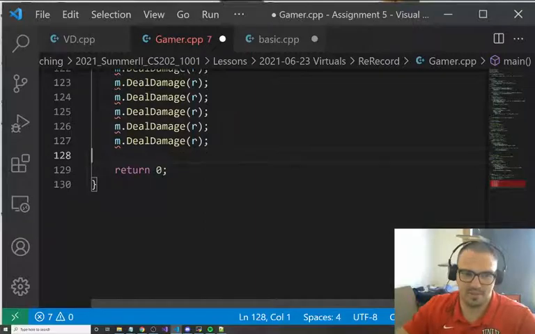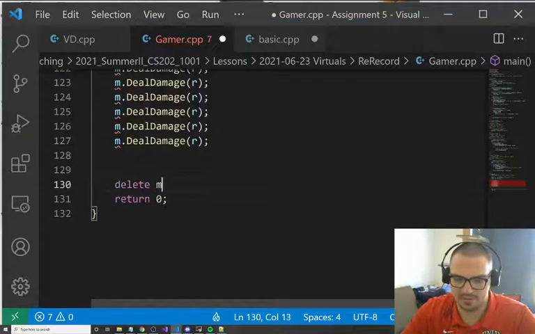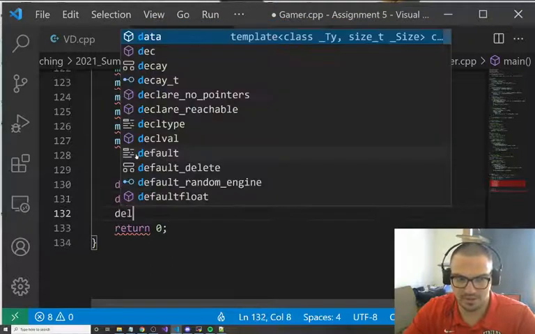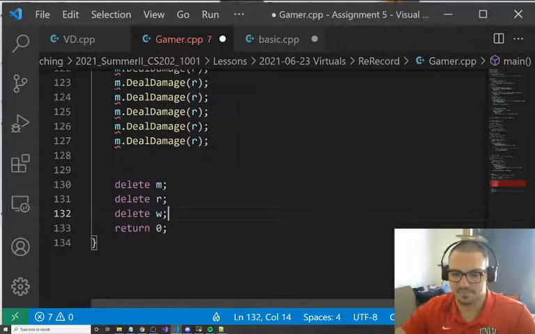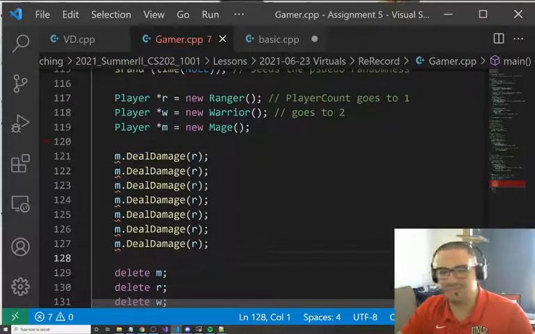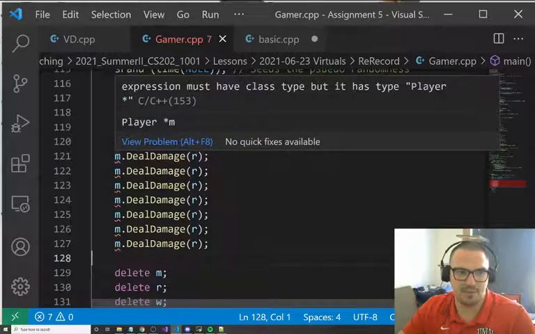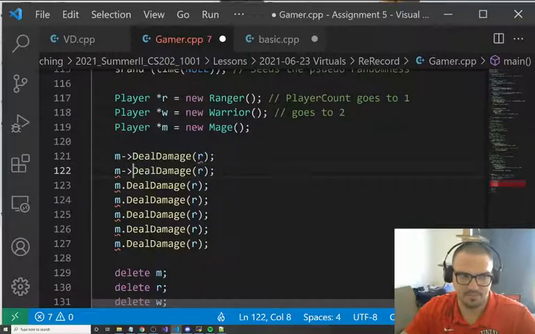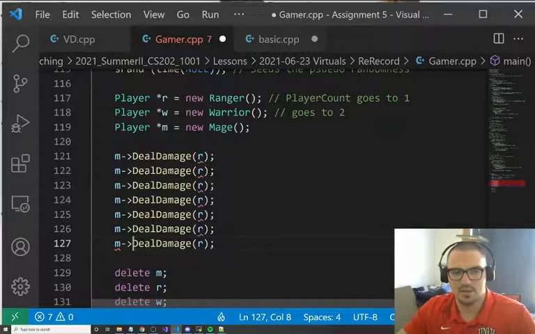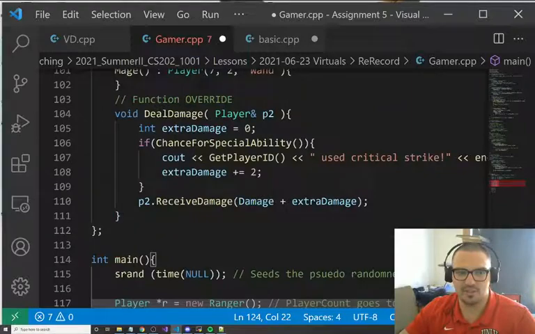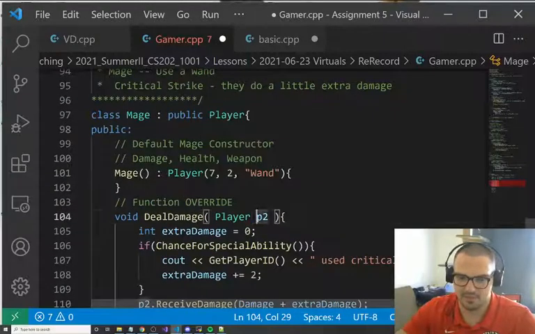Next thing I'm going to do is delete them at the end because I don't want any memory leaks. So say goodbye to M, say goodbye to R, and say goodbye to W. Now, what else do we have to fix? Well, these are pointers now. They're not objects. So we're probably going to do this instead. Now, this is mad because I'm passing in a pointer instead of an object. Well, we actually have to fix that. I want this to be a pointer.